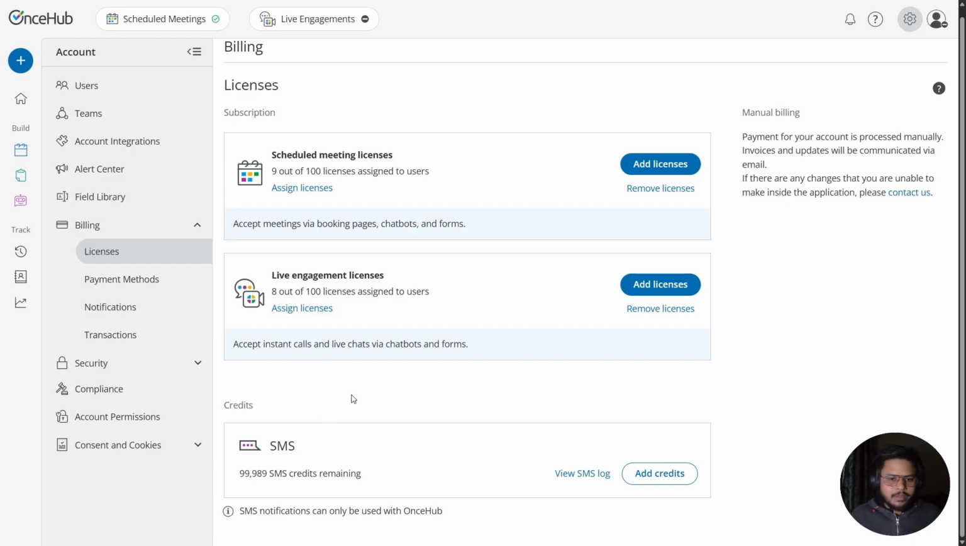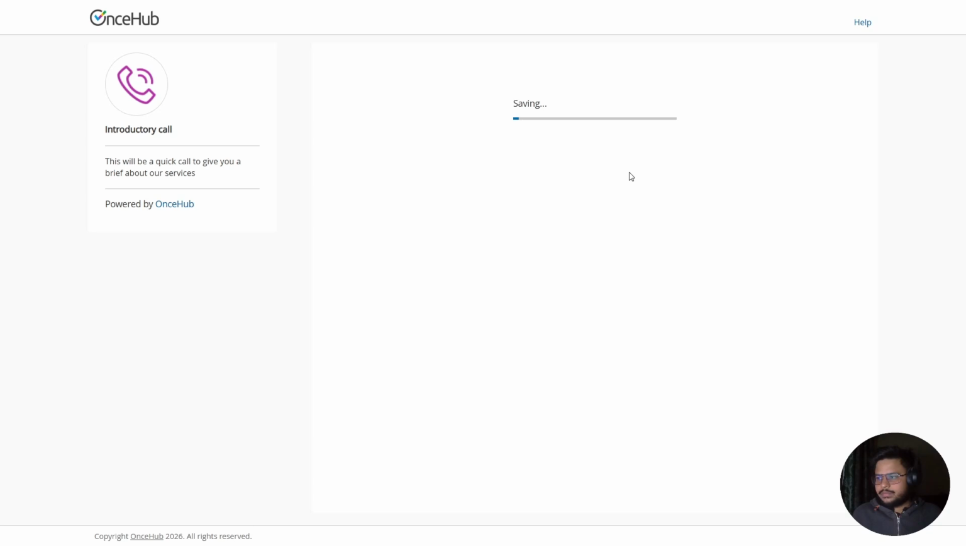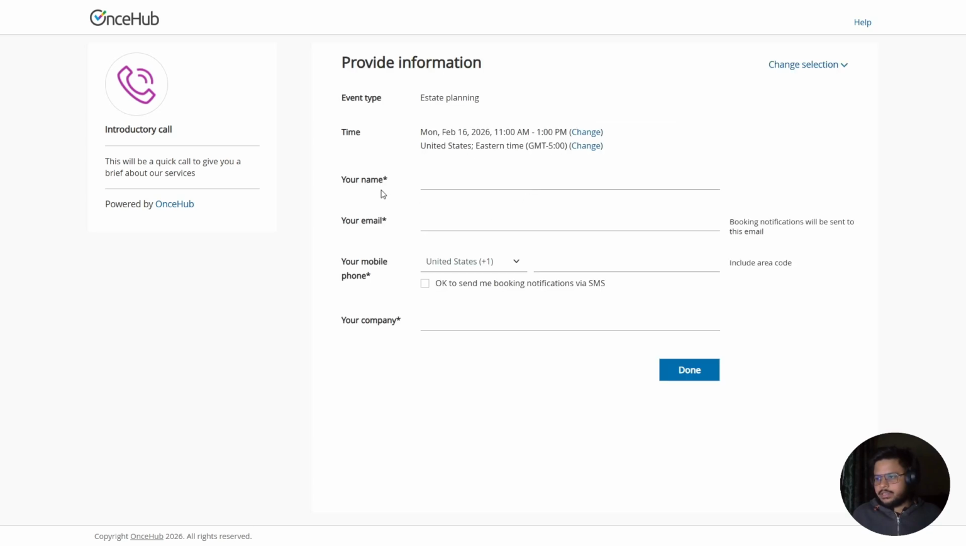On the guest end, when they access your booking page, they will be able to select the date and time. Next, they can fill in the booking form by entering the relevant fields. They will see an opt-in box to receive the SMS notifications. They can ensure they enable this and schedule a meeting with you.